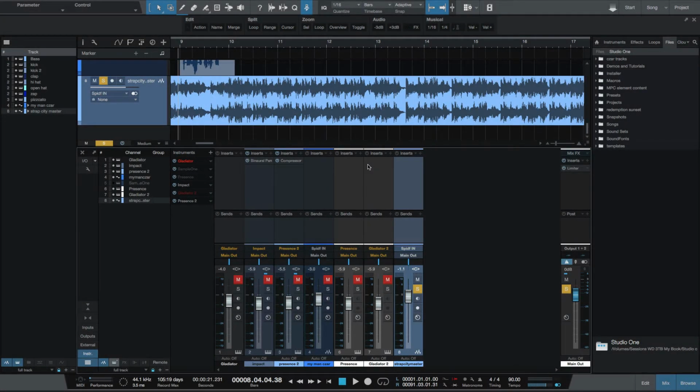What's going on, y'all? So Waves has updated the F6 dynamic EQ to include a real-time analyzer. I'm really excited about this because this is something that I felt should have been in the original version when it launched. So I'm glad to see them update this.